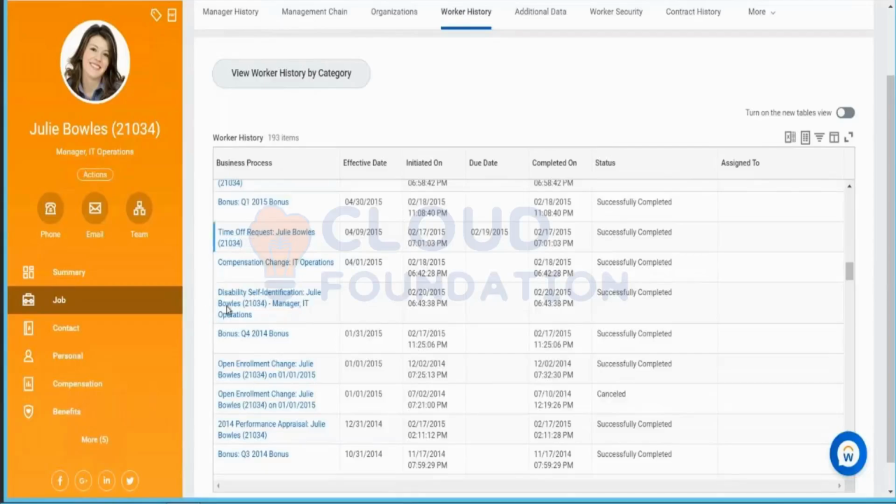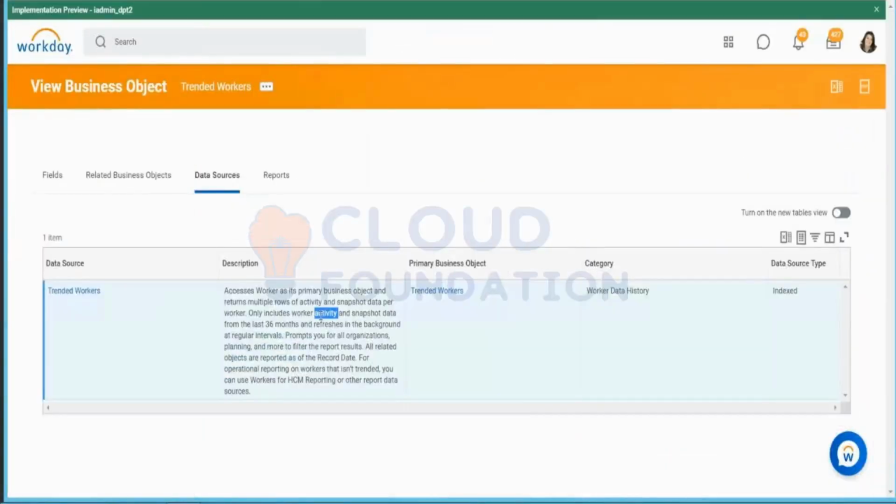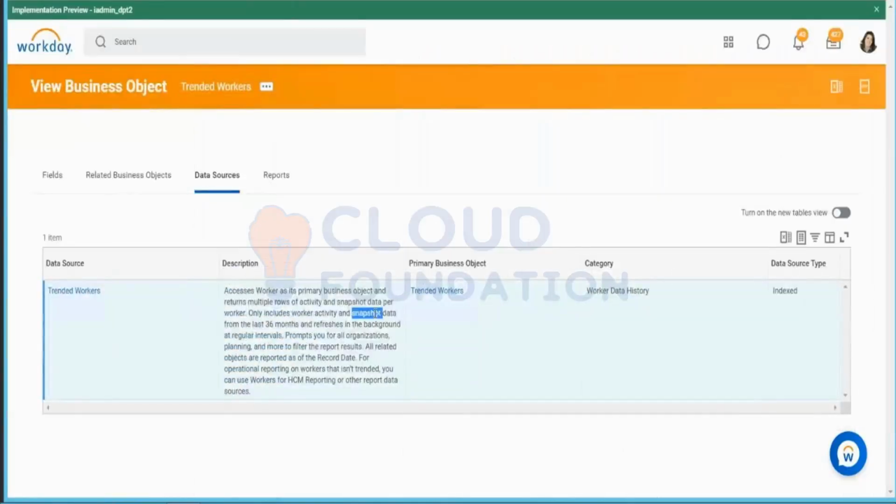These things will happen repeatedly, like every year it might happen, or over a period of time it will happen. So those will be considered as the activity. If we wanted to look into snapshot data, which means as-of-date headcount, I wanted to look at the headcount as of today. For those things we have to use snapshot. So we will look into the activity and snapshot while we get into the report definition. And it will also help us to give data for the last 36 months and refresh it in the background at regular intervals.